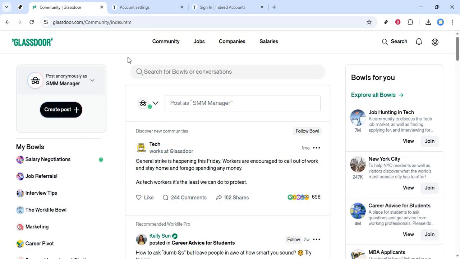First, open your web browser and go to glassdoor.com. You can type the address directly into the address bar at the top of your browser. Make sure you're on the official Glassdoor website and not a lookalike page. Once the homepage loads, give it a moment to finish so all the menus and buttons appear correctly.